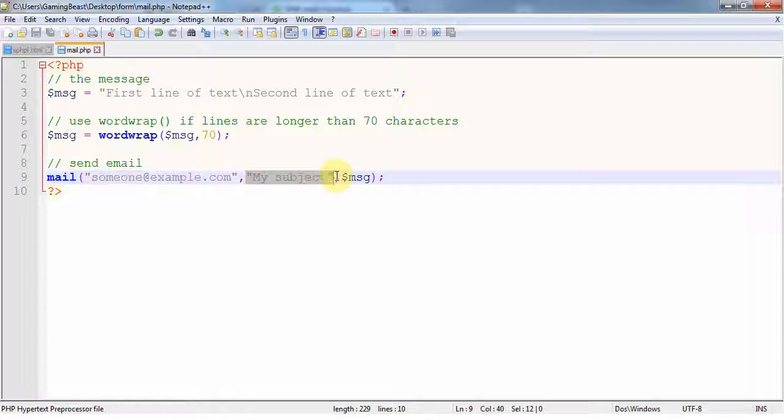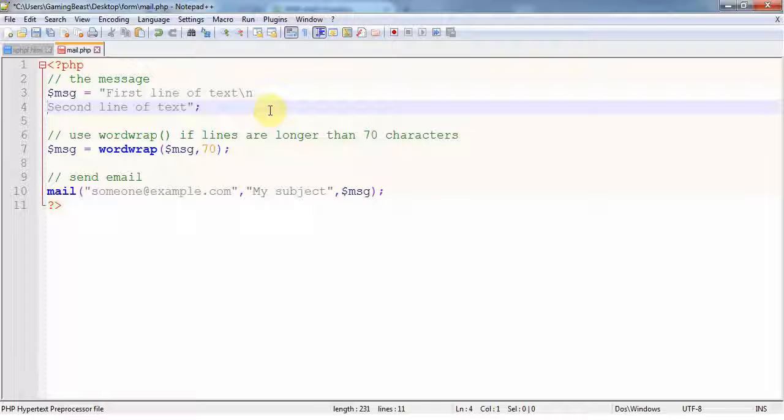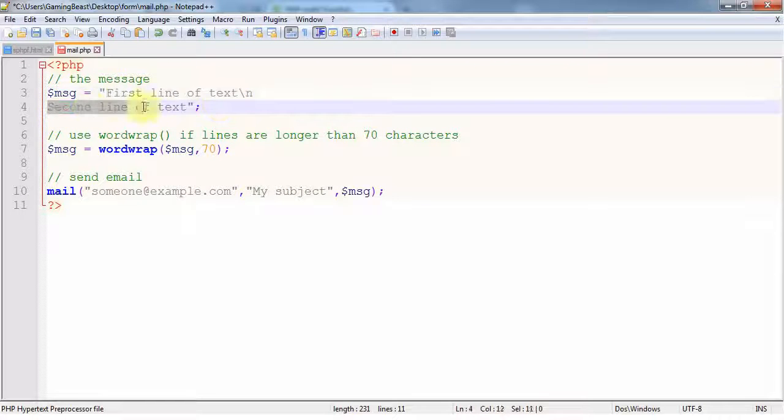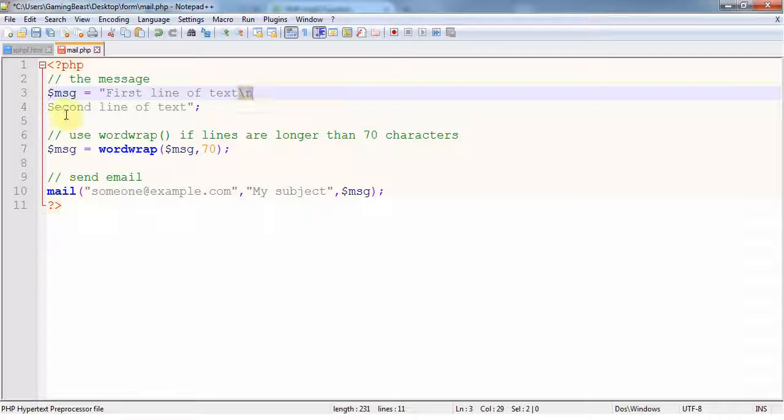And then my subject is just that. It's whatever's on the subject line, that little snippet that you read before you open the email. And then this is a variable called MSG that contains the actual message, which is up here. First line of text. This is kind of like a break tag in PHP, \n. \n is for new line. And then second line of text. If you read that out, it would be first line of text, and then on the next line it would say second line of text, and you wouldn't see the \n.